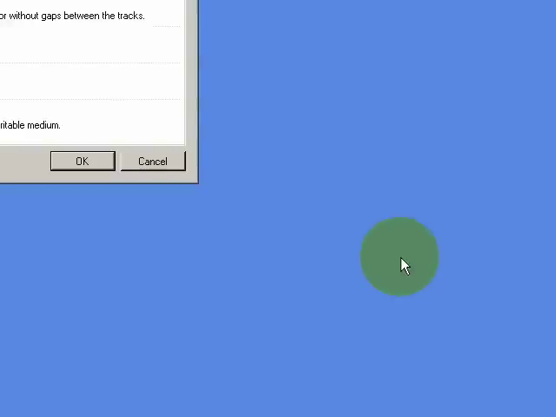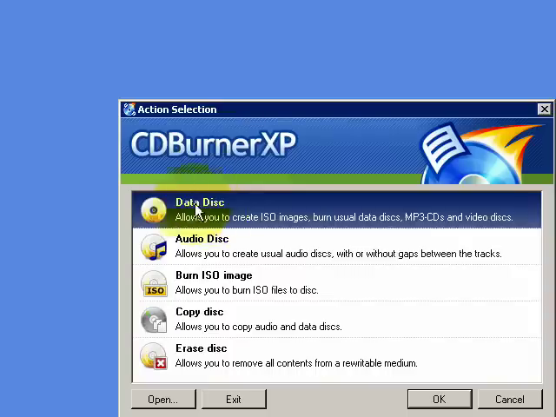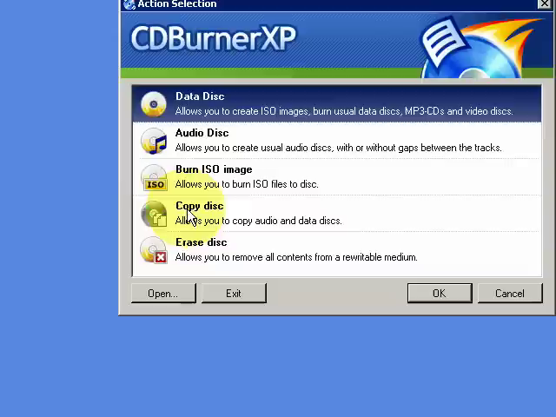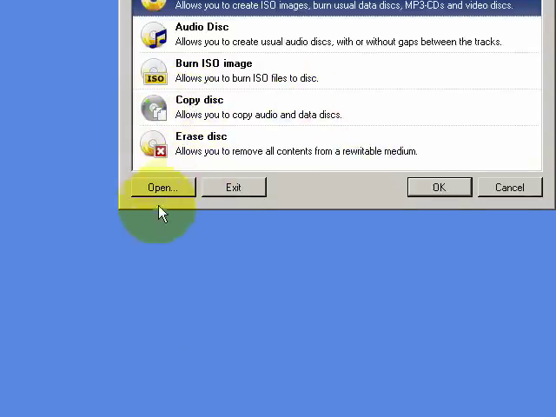And we're back out. And you can see you can make data disks, audio disks. You can copy a disk and erase a disk. So I'm just going to click exit and exit that.